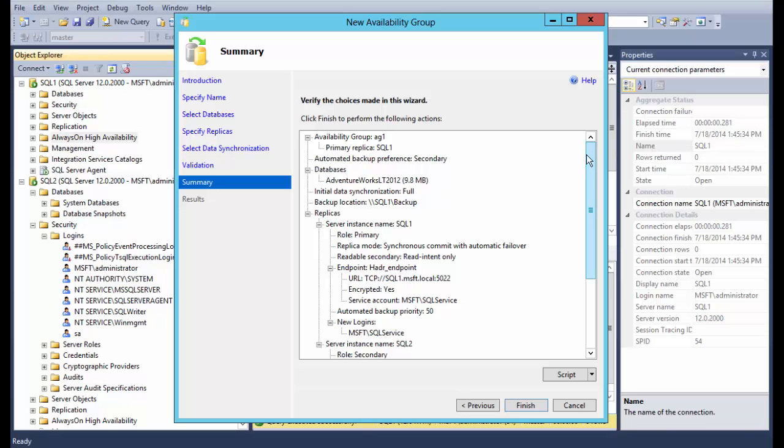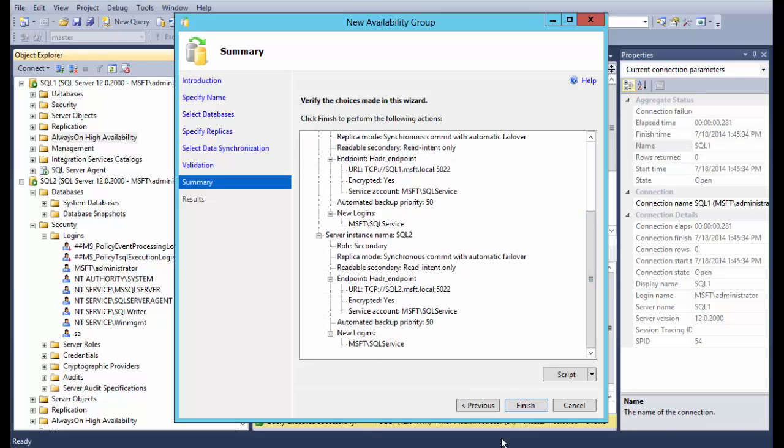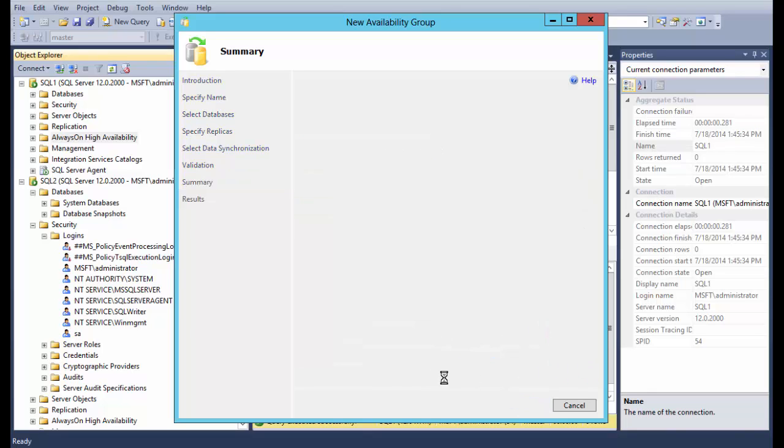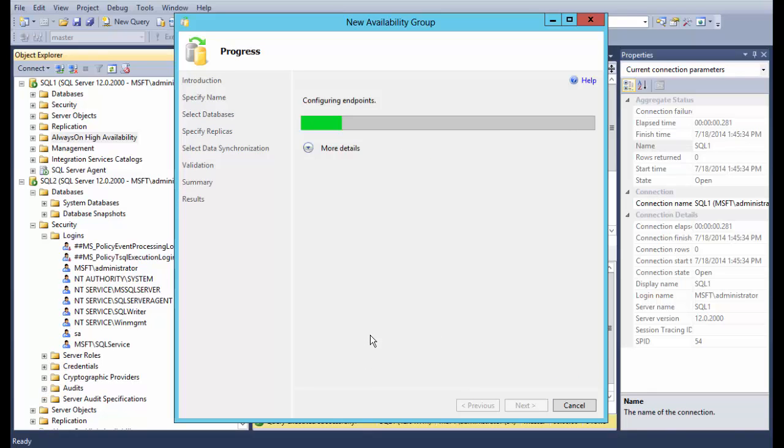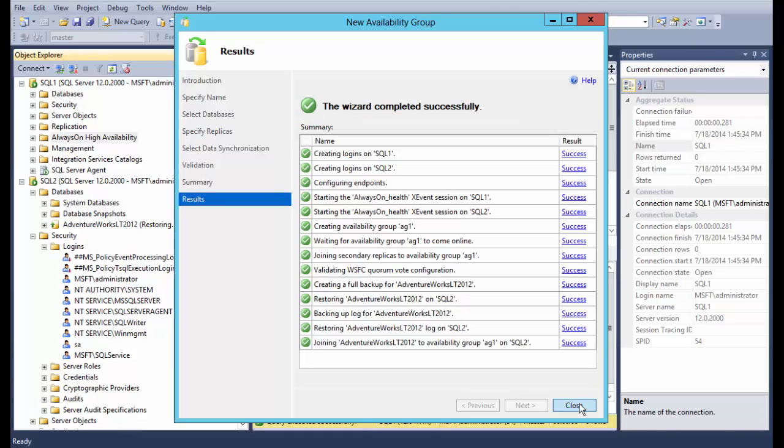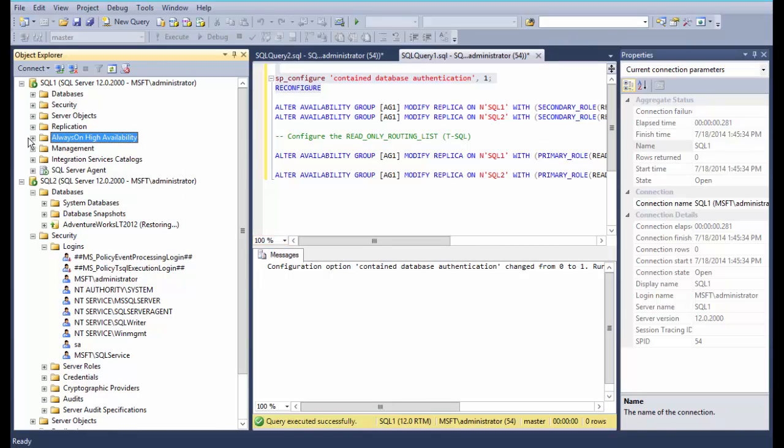Here we get a nice little summary of what it's going to do. You can script this out if you don't want to run this right this second, if you want to run this at a later time. And then we go ahead and hit finish, and it is going to actually create our always on availability group. It tells me everything was successful. I'll hit close.